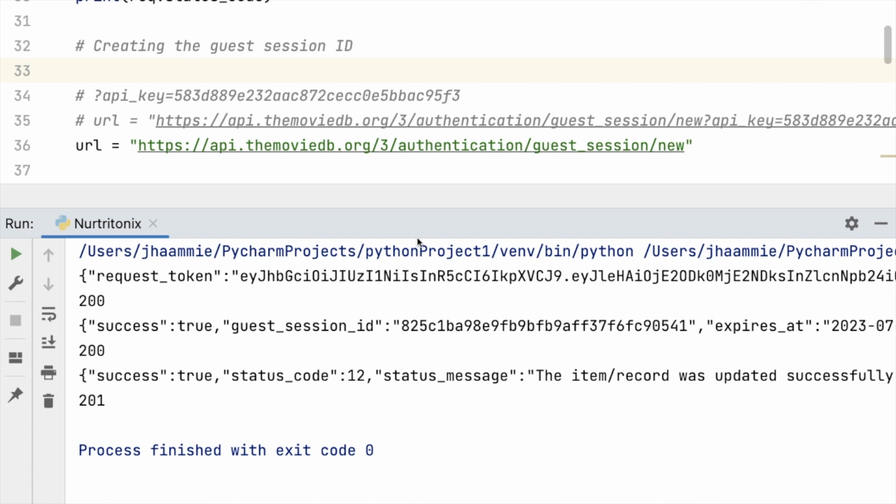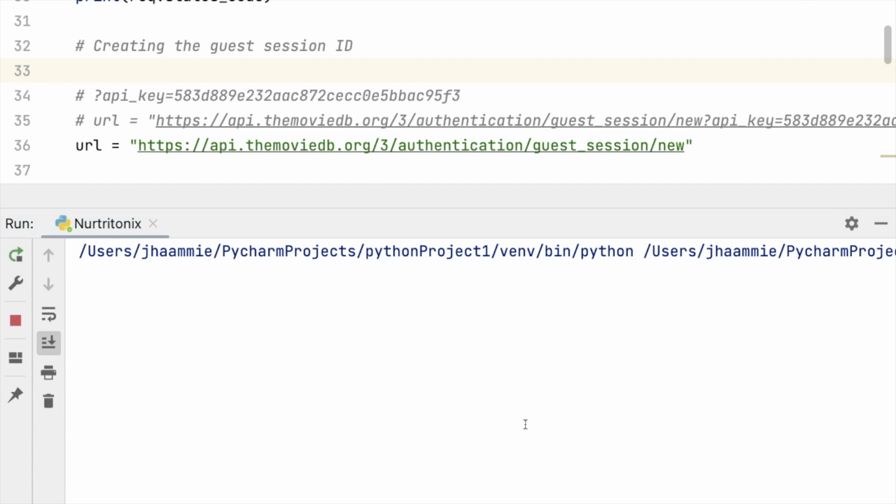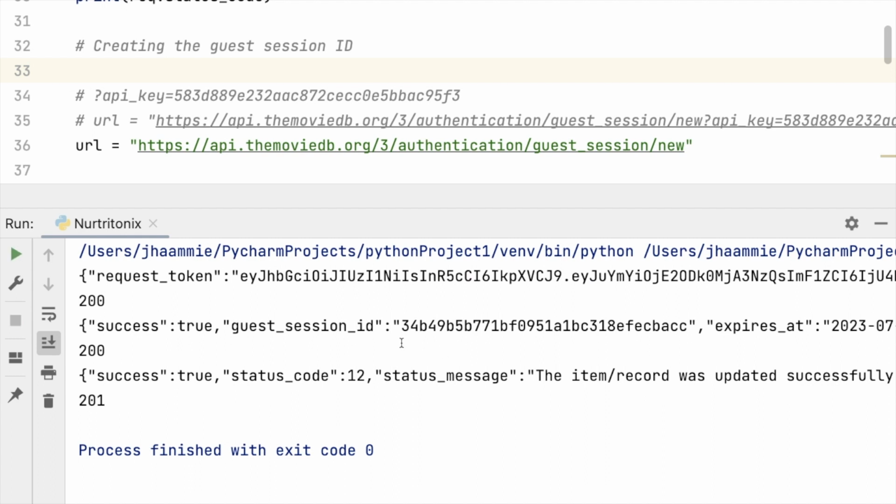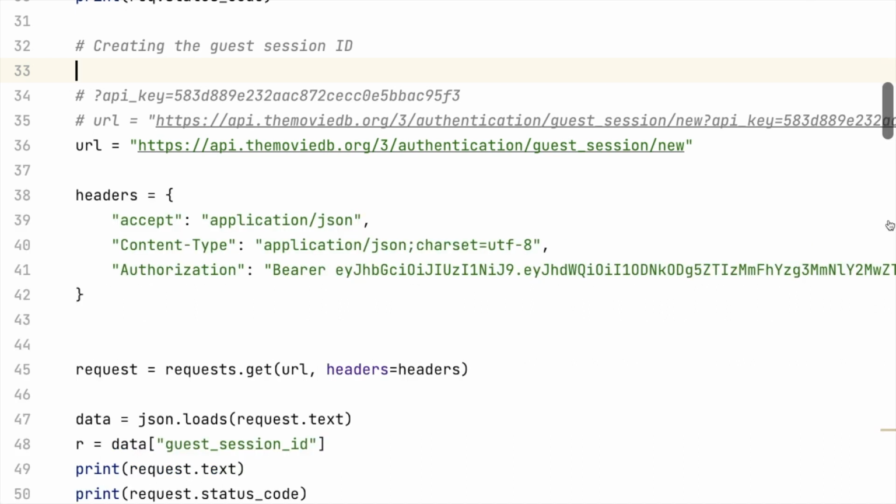Basically, every time, for example, we can just look at the first three characters to make it easy. It starts with 825. And then the next time I run it, I get another guest session ID, which is 34B this time. So every time I run it, it keeps changing. Otherwise, if I don't change it, it just expires the next day in the UTC time zone.